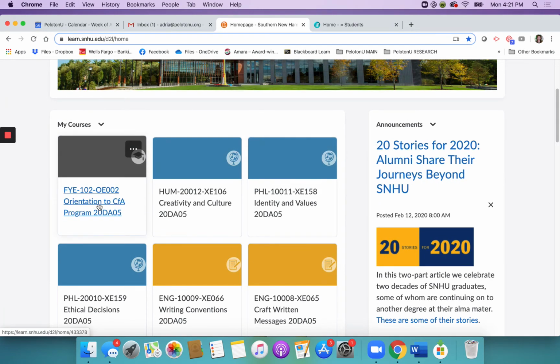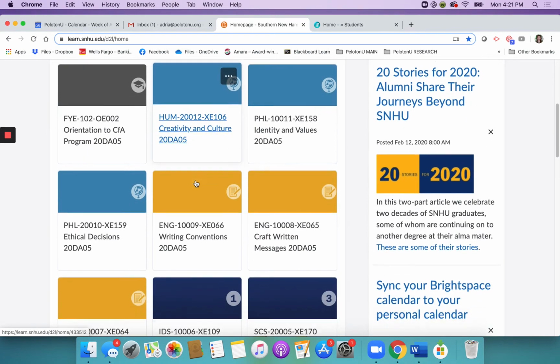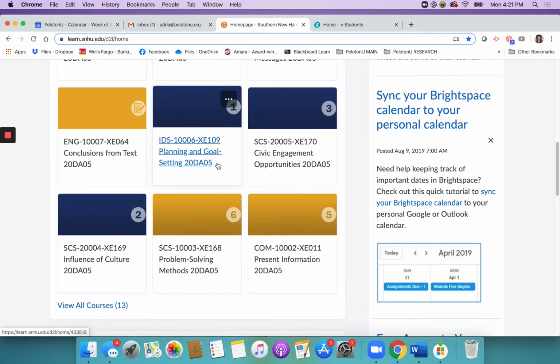Orientation I'm going to skip because this one is a little unique. This is what you'll be doing just to familiarize yourself with BrightSpace and all the resources therein. Let's take a peek at the project that you're required to do with Peloton U as your first SNHU project. It's IDS, it's the course, and then the number 10006. And the topic here is planning and goal setting.